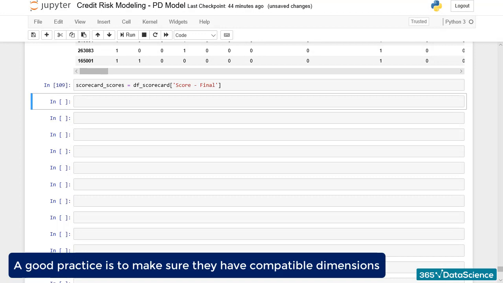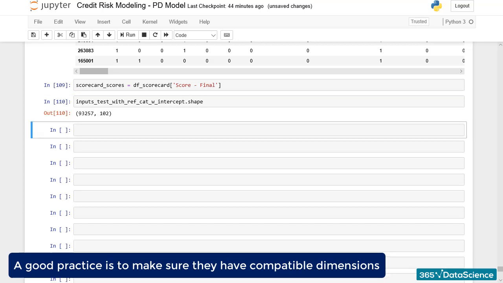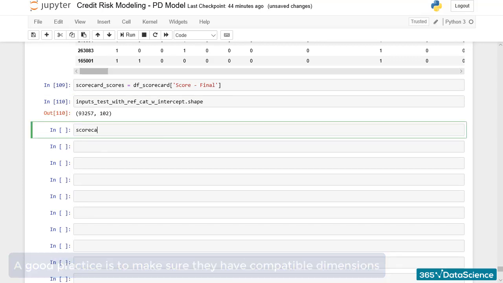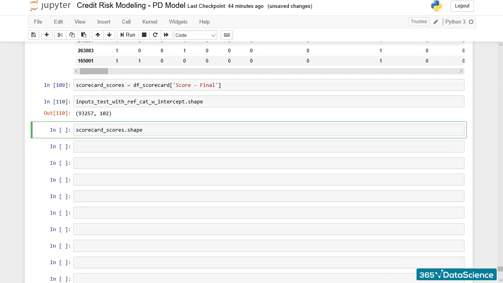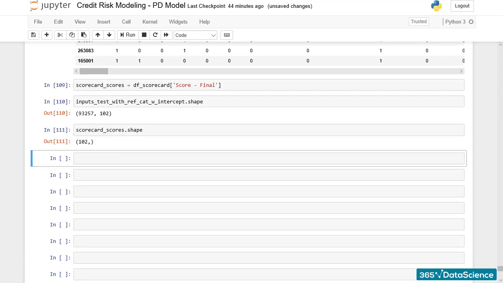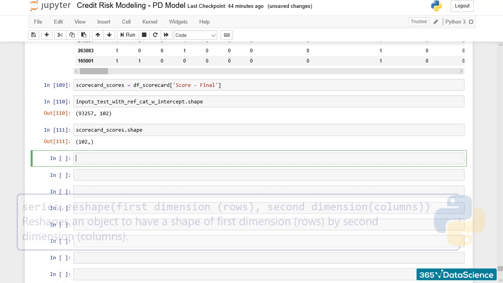A good practice is to make sure they have compatible dimensions. The shape of the test data frame is 93257 by 102, and the shape of the scorecard scores variable is 102, comma. The 102 dimension is compatible. However, the fact that there is no second dimension can be an issue. Functions, such as multiplication, require matching shapes and matching dimensions. Therefore, to make the scorecard scores compatible, we must use the reshape method.